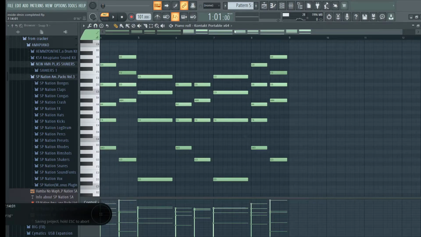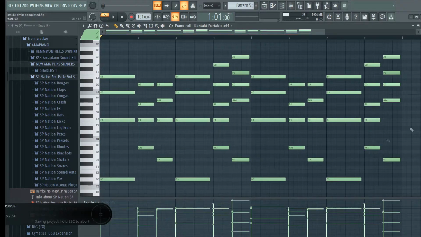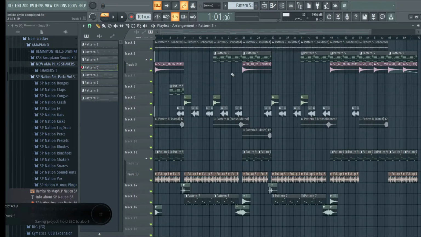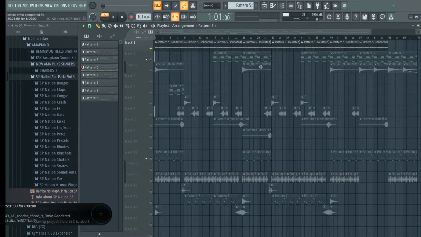So this was the first thing I did, and I used the same notes in another instrument, which was like a pad, and I bounced it out as a WAV file to the playlist, and this is what the pad sounds like. No, sorry, this is what the pad sounds like.